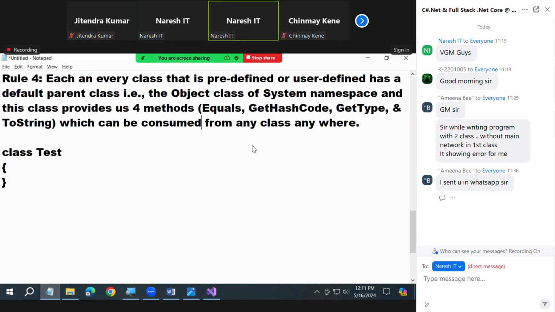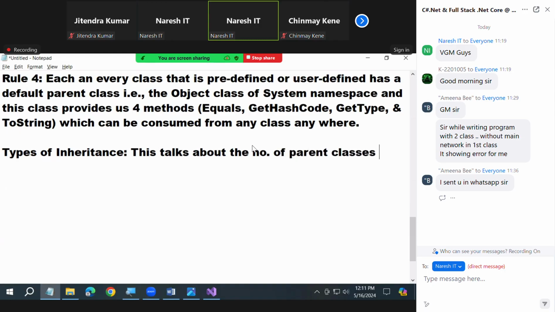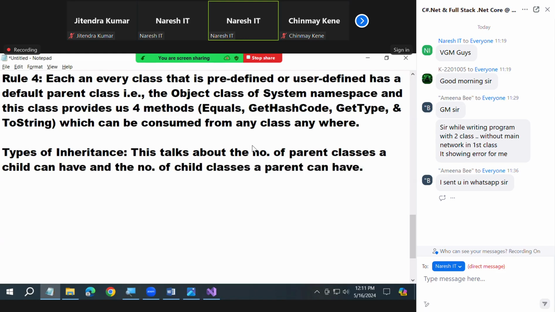5th one. What is the 5th rule? Listen, what the 5th rule is. Before I say that 5th rule, I need to explain a concept called types of inheritance. What are these types of inheritance? This talks about the number of parent classes a child can have and the number of child classes a parent can have. Read that carefully.